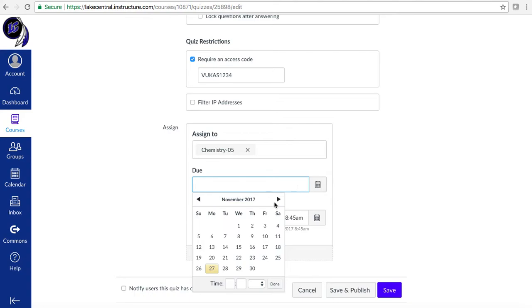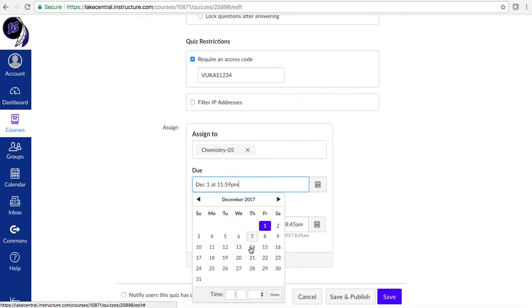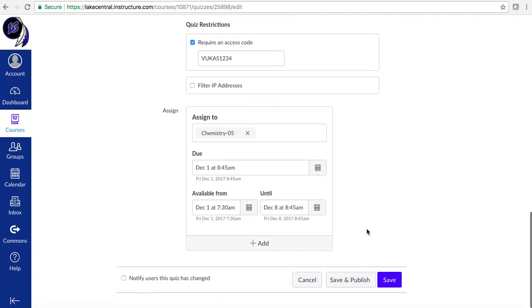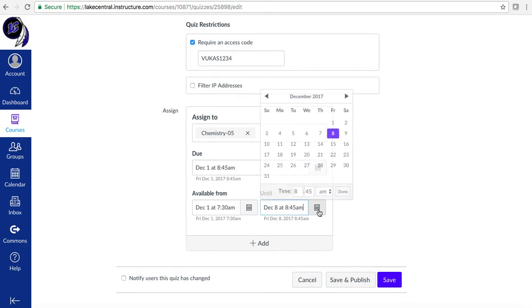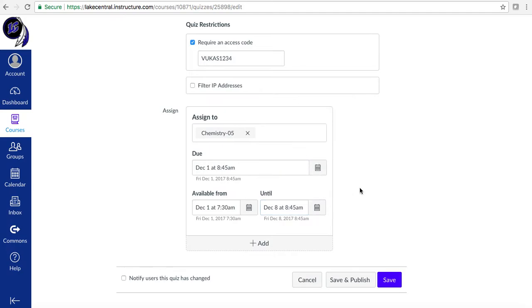You do have to put in a due date. Your due date does have to be before it is available until. So if it's available until next Friday, your due date has to be sometime before then. So I'm going to make it due at the end of class. So I have a due date of December 1st at 8:45. It's available from 7:30 to 8:45. And like I said, it can be available until whenever you want.